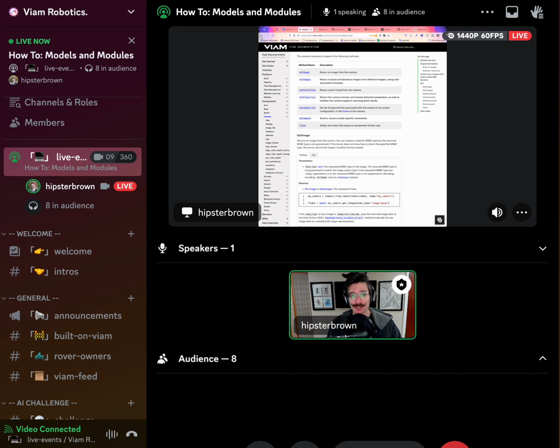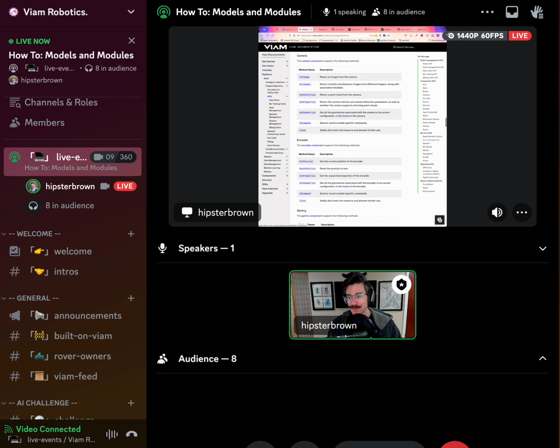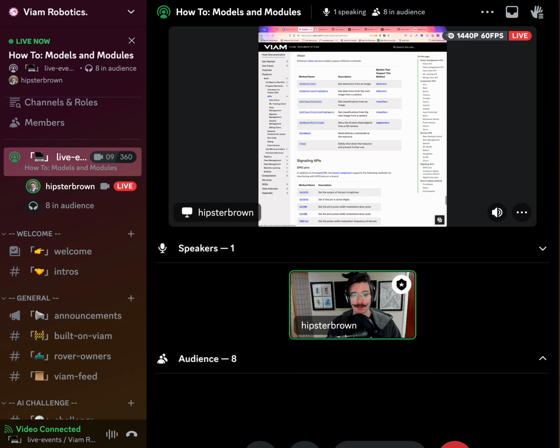And so we can identify all sorts of APIs, and the same goes for services. If you wanted to implement a motion service or a vision service, you would just need to know the relevant methods. If it's a detection service, then you should implement get detections.